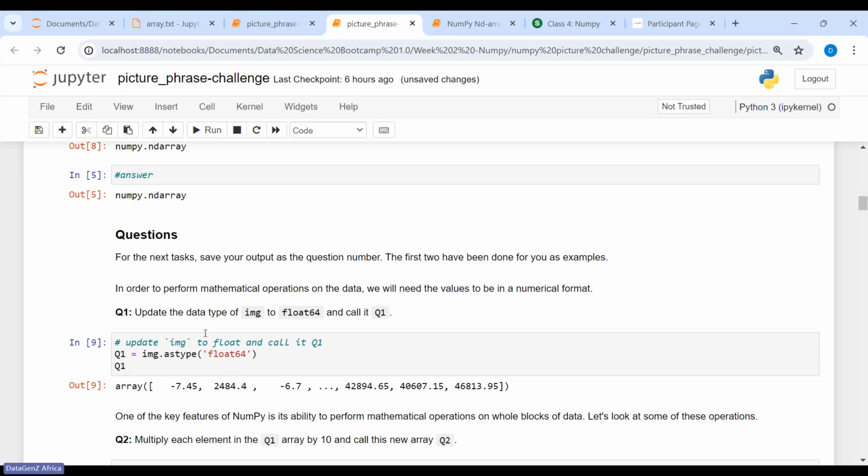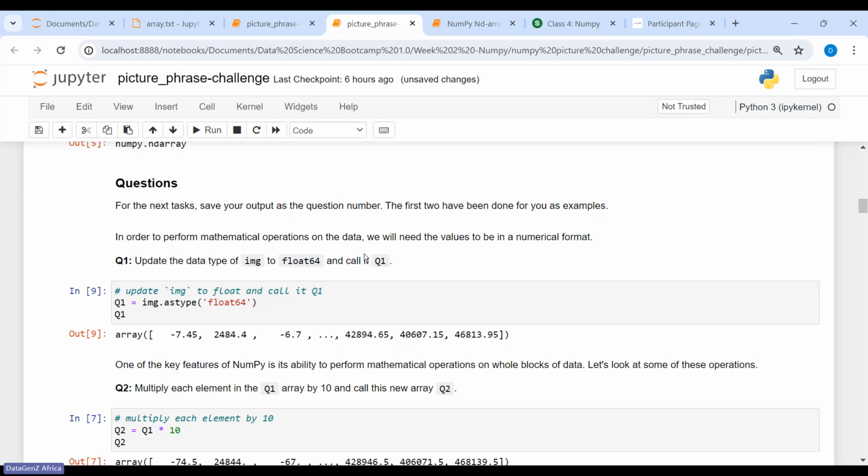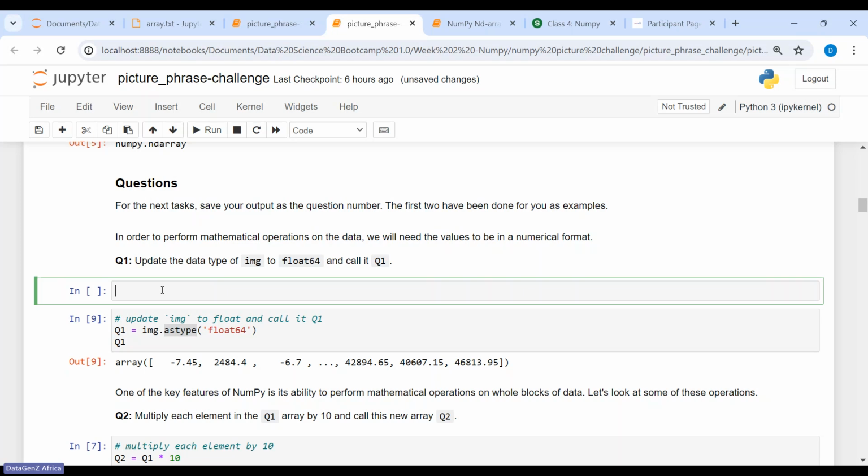Now, the next task is to update the data type of the image to a floating point number called float64. And I was saying that there's another function called astype. So in case, when you're working on questions like this, you've not come across some of these functions before, right? Maybe I didn't mention astype. I don't think I mentioned astype.